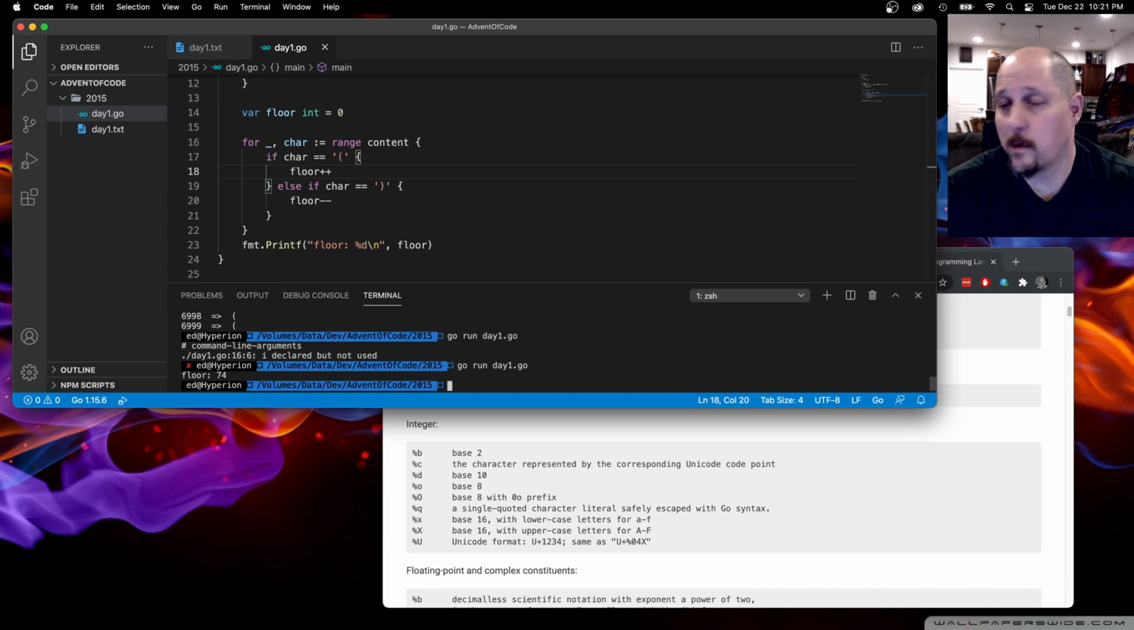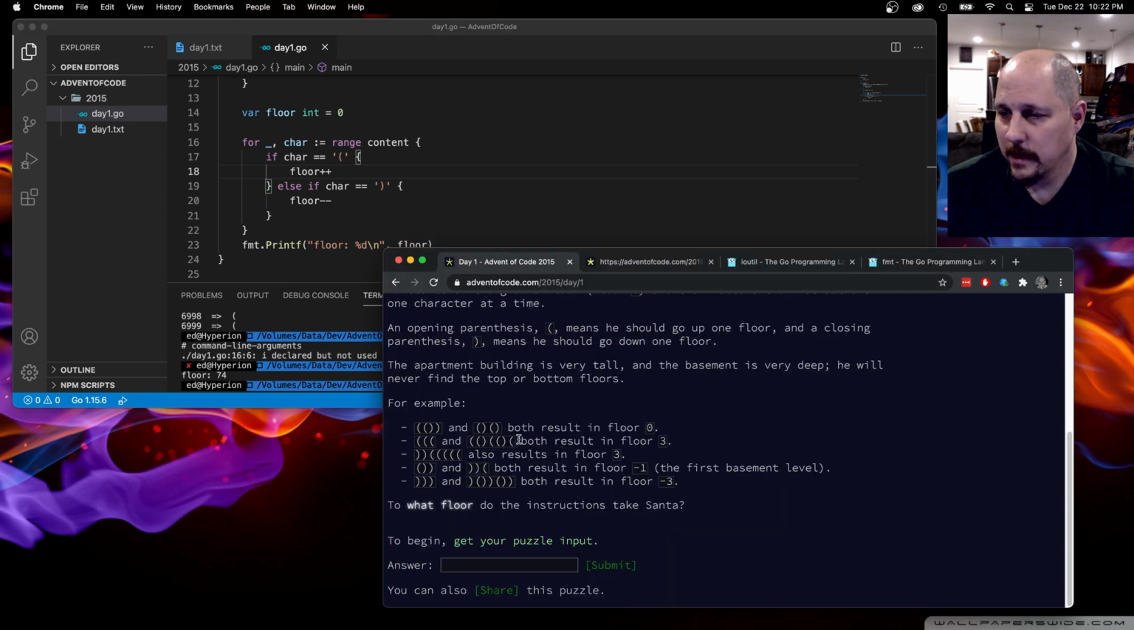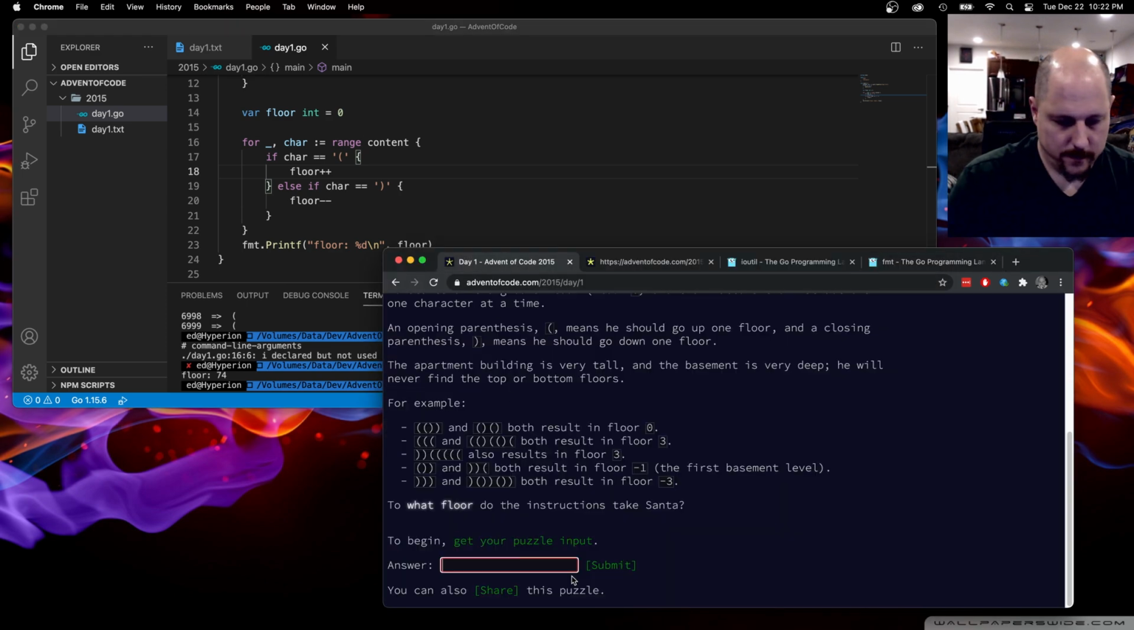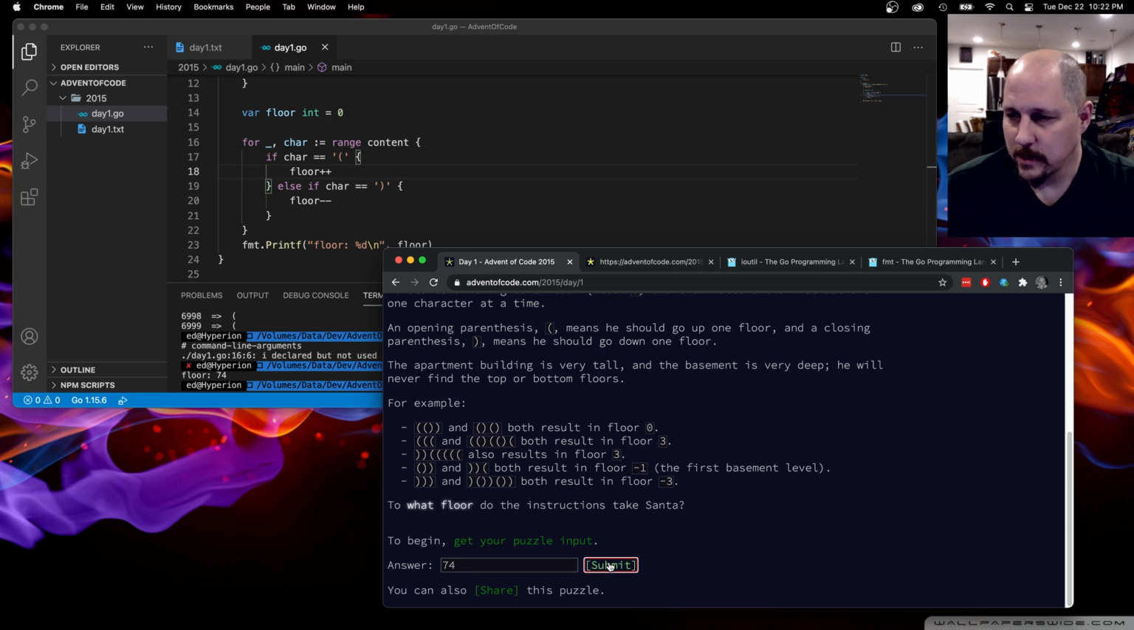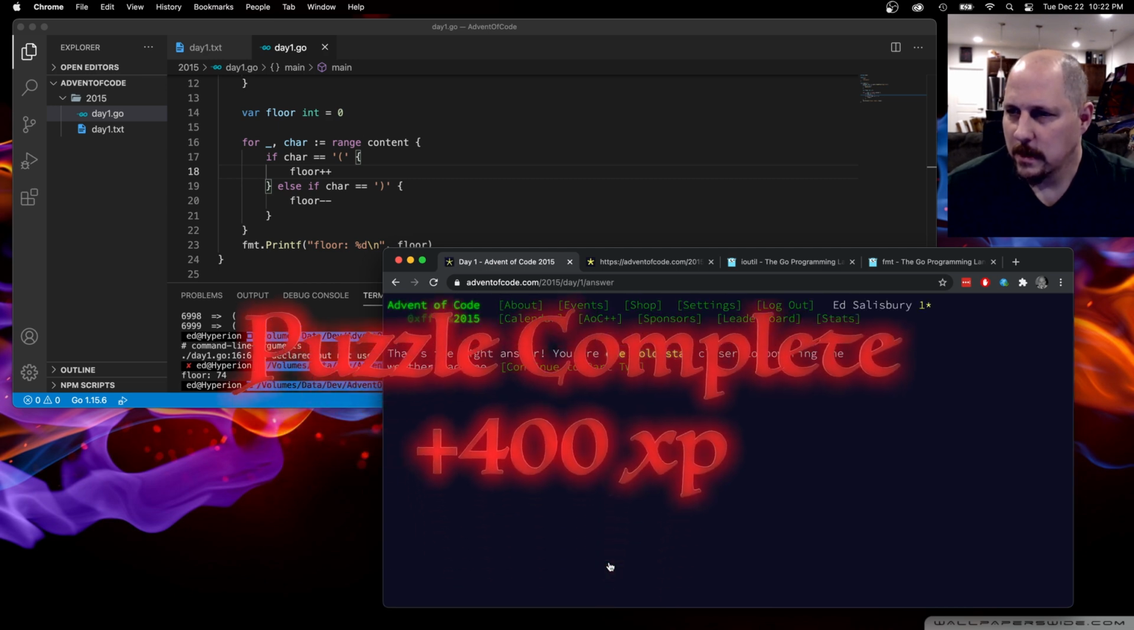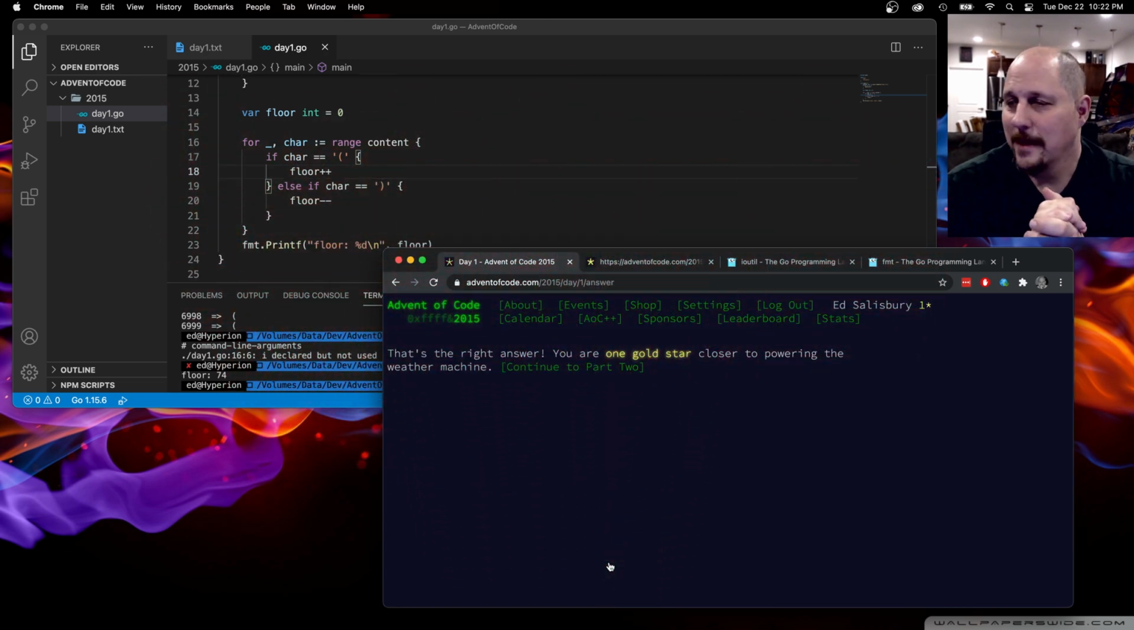Floor 74. Well, one way to find out if it works, and that is to plug it in to here. Let's see how this goes. That's the right answer. You are 1 gold star closer to powering the weather machine. Continue to part 2.